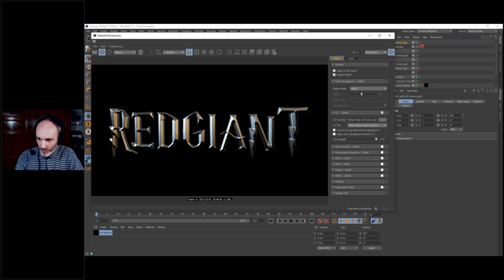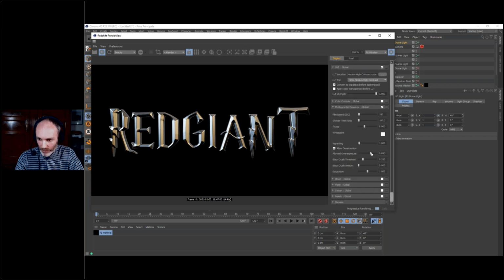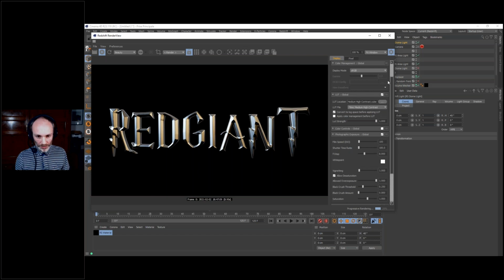Then I'm going to activate the photographic exposure, and I'm going to allow the overexposure to the maximum. Okay, this way I'm going to keep a strong highlight, but thanks to the LUT, it's not going to be too bright. Okay, so I have a good combination using those two. It's going to give us a nicer result.